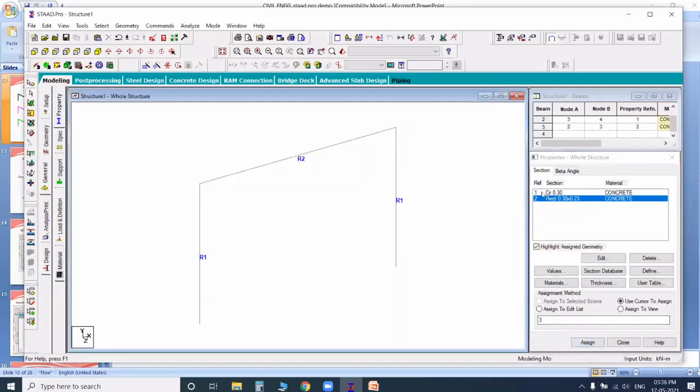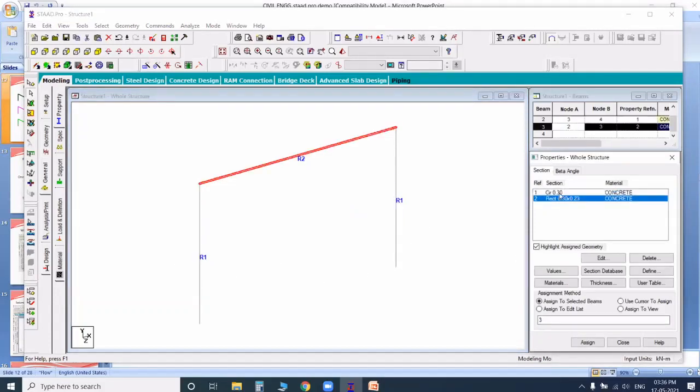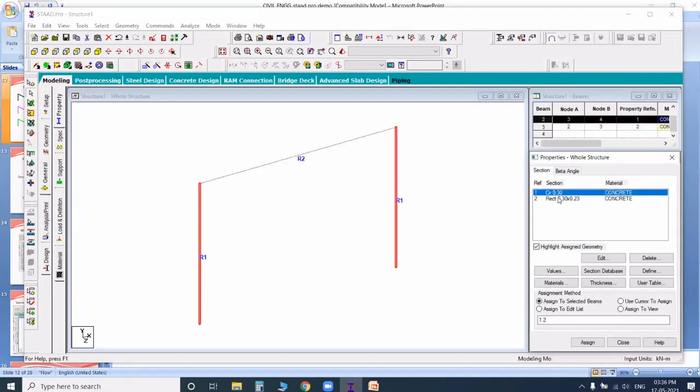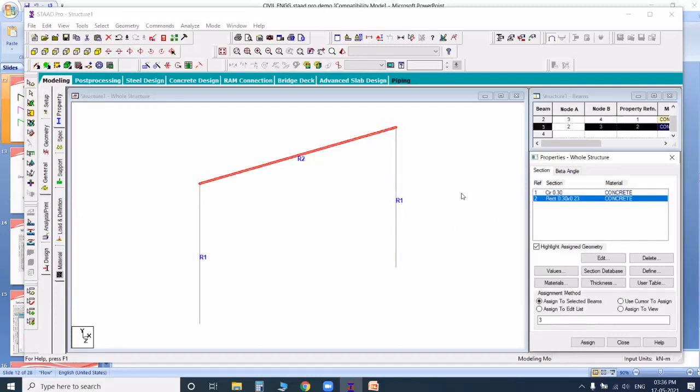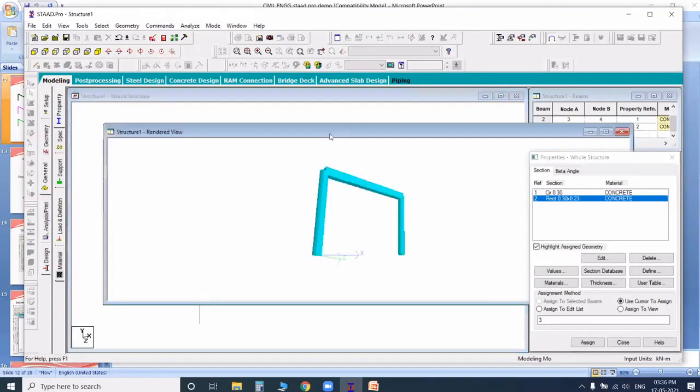Here you can observe reference 1, R1, is these two members. Okay, when you select the name, it will be highlighted with red color. Once you check it out, then you can go with step number 3, otherwise you get errors. If you want to check it in 3D look, here we have a 3D rendered pyramid symbol. Click it. This is your frame.